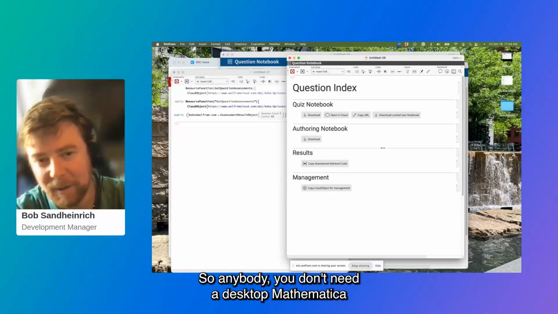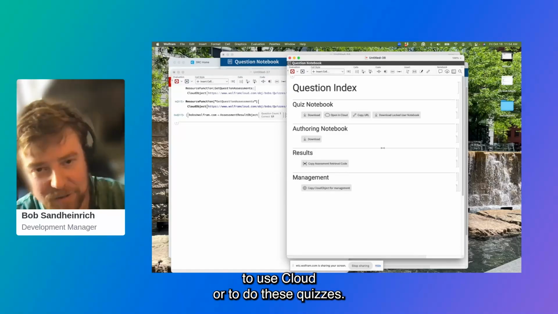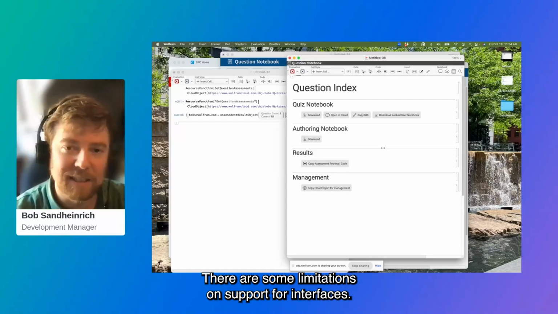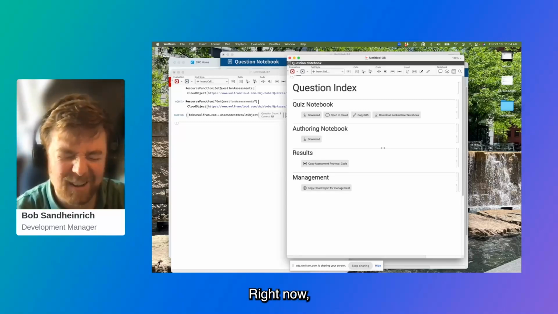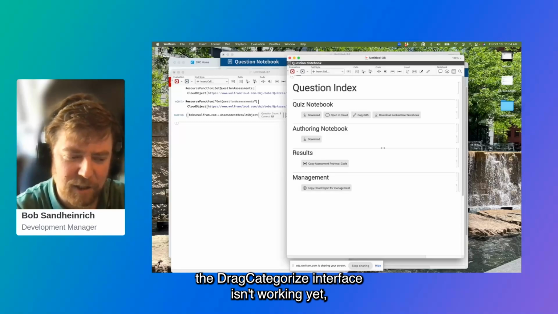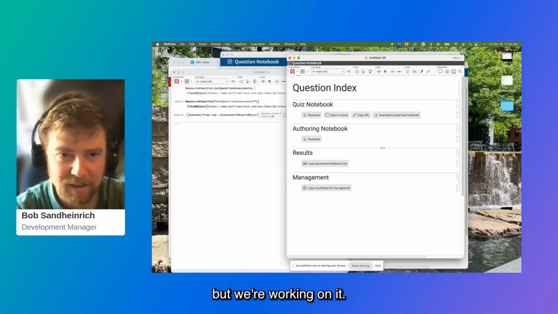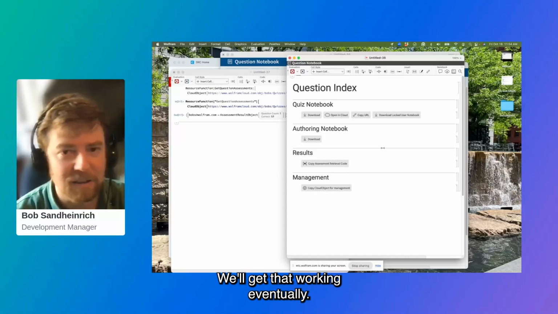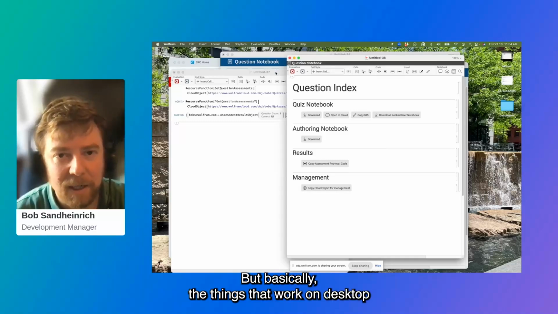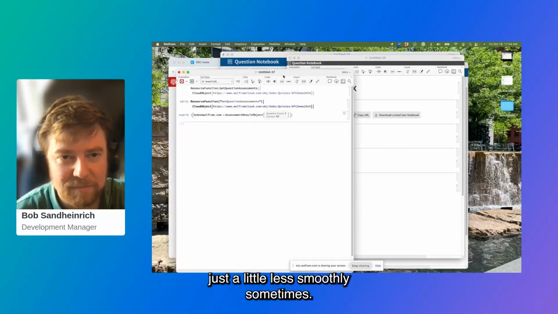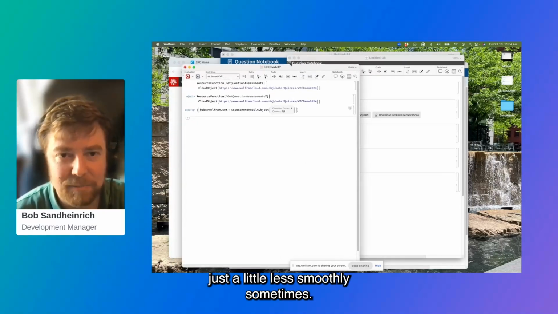So anybody, you don't need a desktop Mathematica to use cloud or to do these quizzes. There are some limitations on support for interfaces. Right now, the drag categorize interface isn't working yet, but we're working on it. We'll get that working eventually. But basically, the things that work on desktop are going to work on cloud just a little less smoothly sometimes.